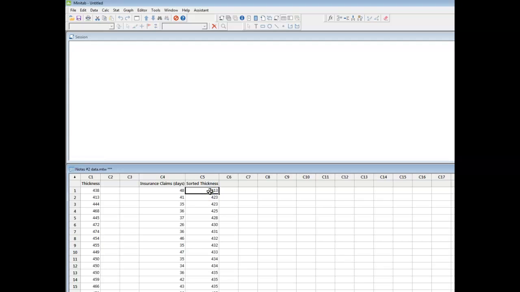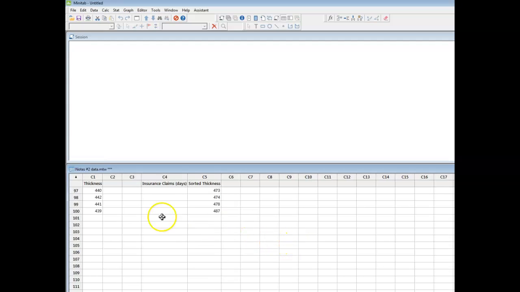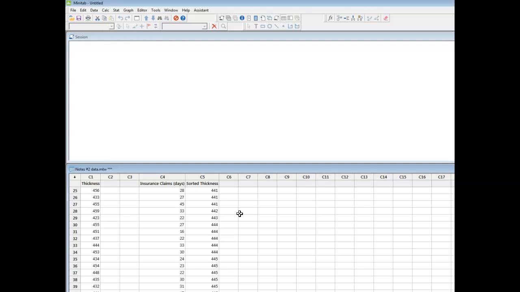And I can see here that the smallest number in this data set is 413. And if I scroll down to row number 100, the largest data point is 487. So now that we have these sorted, if we were doing this by hand, we could go in and count, for example, how many data points fall between, I don't know, 410 and 420. And in this case, it would be 1.